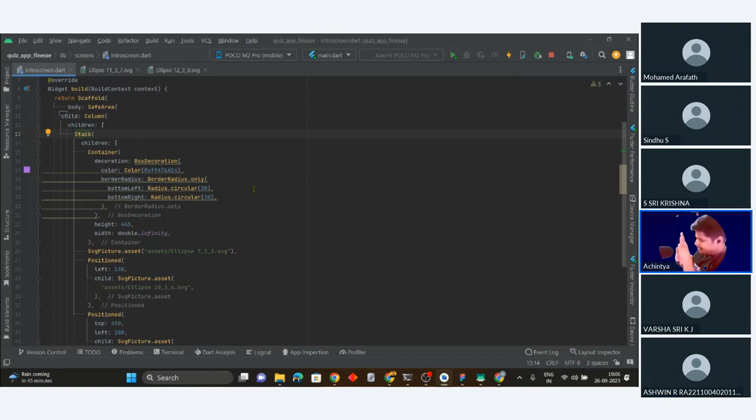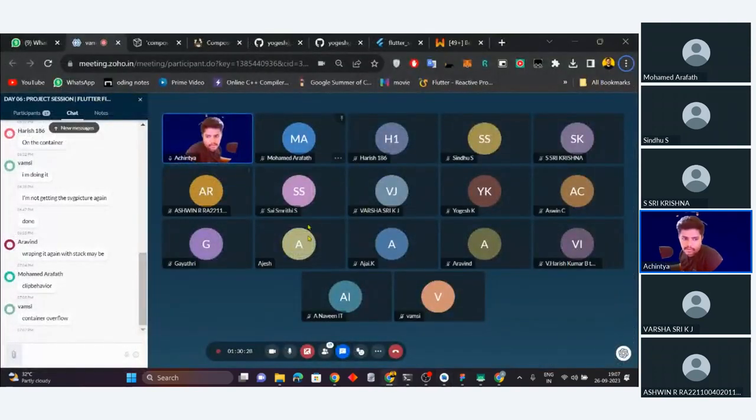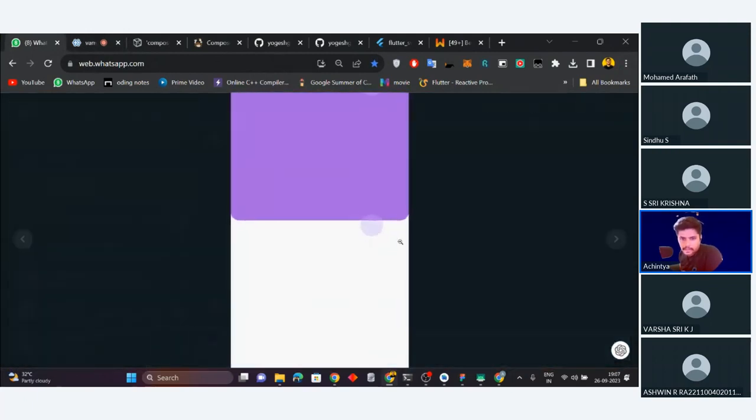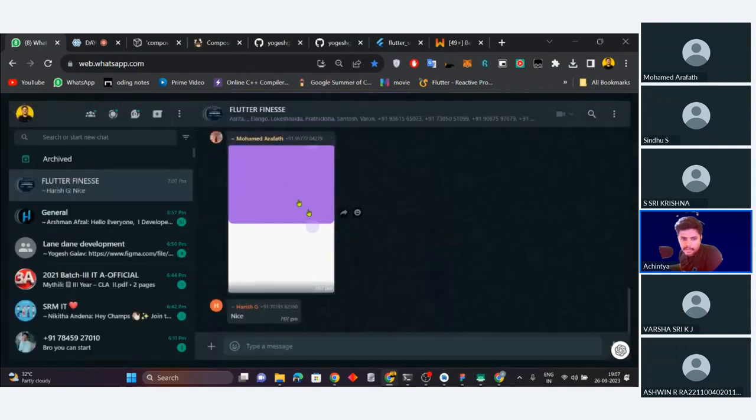I am putting the first SVG picture. It comes on top of this, then again on top of that, and on top of that. So I don't have access to the below screen now. And in order to get access to this below screen, obviously, I need container overflow. Okay, Mohammed, that's working. Clip behavior is working. Okay, cool.